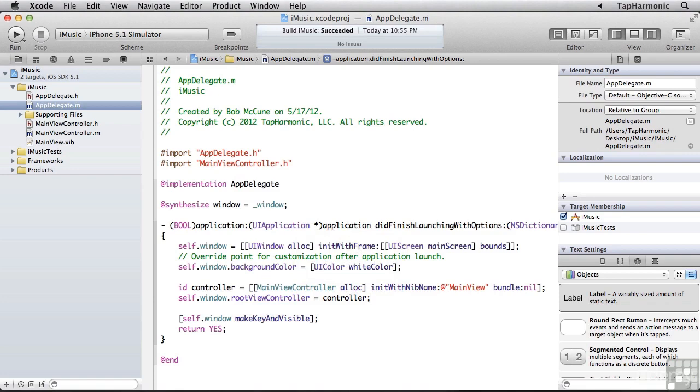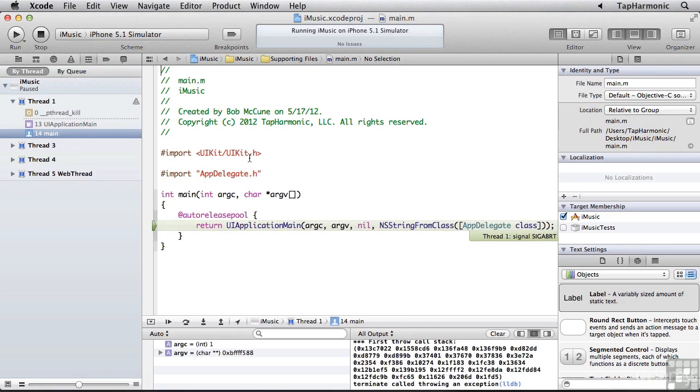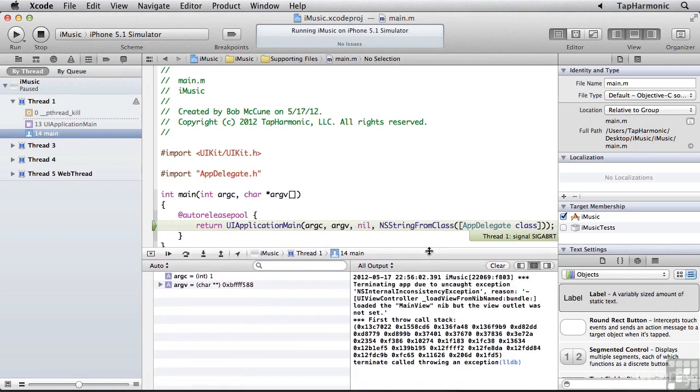Build succeeded. So let's go ahead and run the application. Well, that doesn't look so good. Got this very ominous looking warning showing up in our console. It says terminating the app due to uncaught exception. And the specific message it's giving me is that it loaded the main view nib, but the view outlet was not set. Well, let's try to resolve this issue.